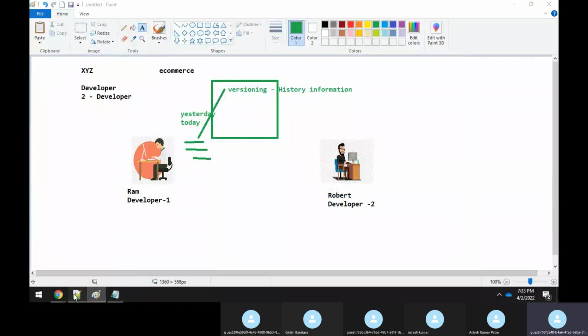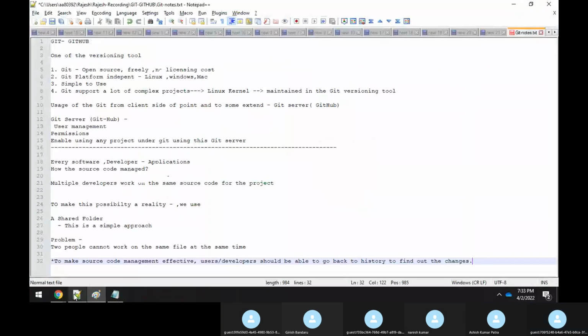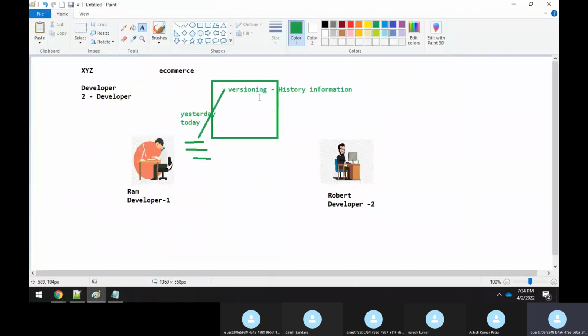To make source code management effective, the user or the developer should be able to go back to the history to find out the changes. It means that whatever changes Ram did earlier, he should be able to go back and see them. Yesterday I did these changes, today I did these changes, right?